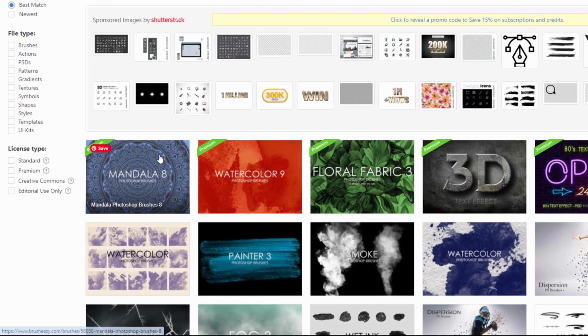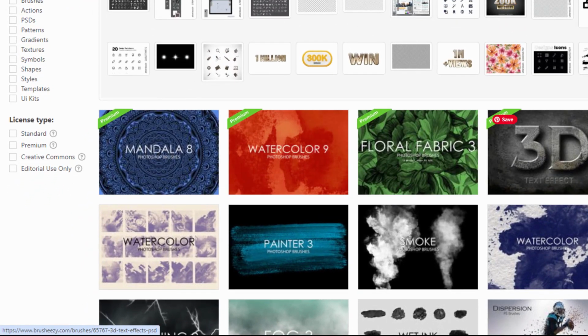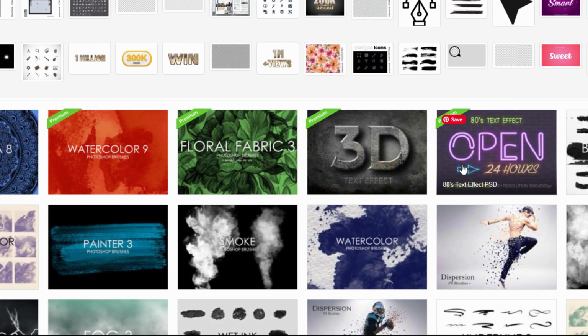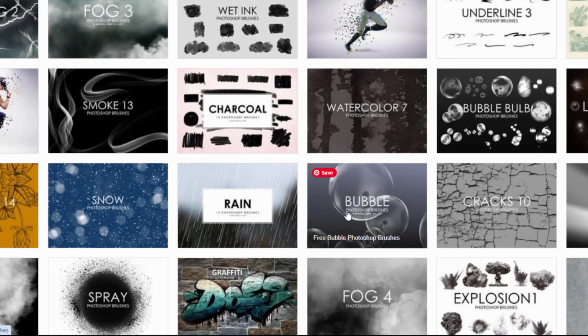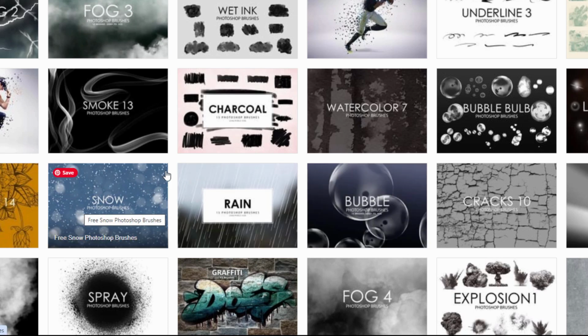For instance, the mandala effect brushes over here, or this kind of neon sign here, those work great with anything. Here's a 3D text style, floral fabric brushes. All of these are great for use inside of regular projects in Photoshop Elements. Here's smoke, here's some bubble effects, here's some snow. Real nice for adding just a little something extra into your images. Now, I occasionally get questions from people as to how do you add rain into a picture. Here's a great brush for adding in rain.